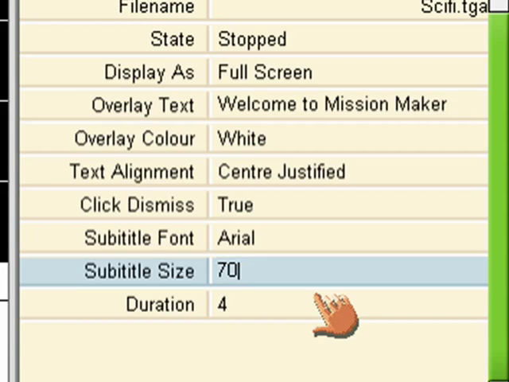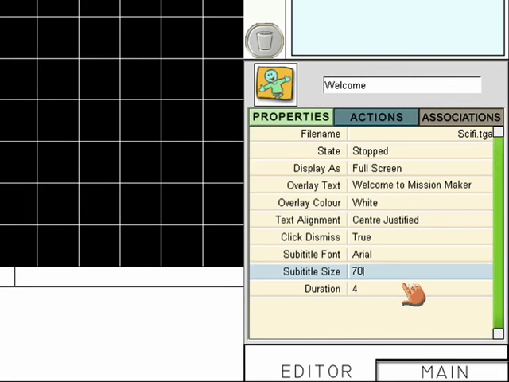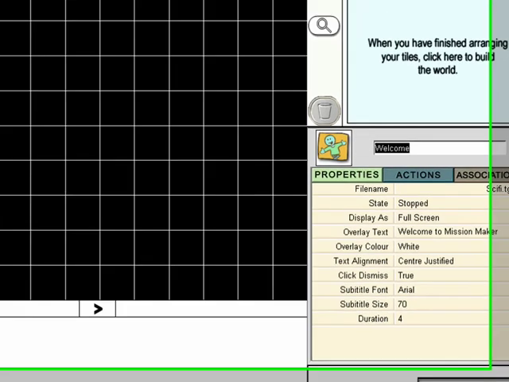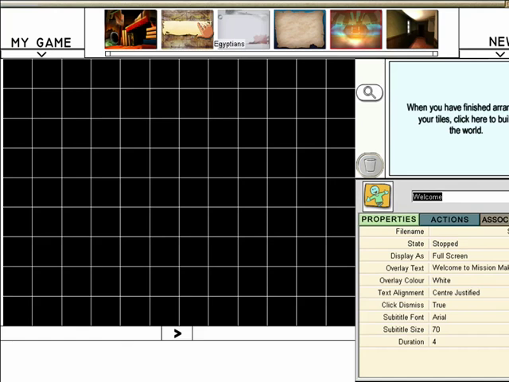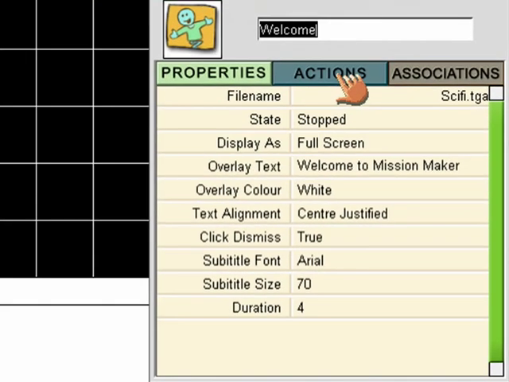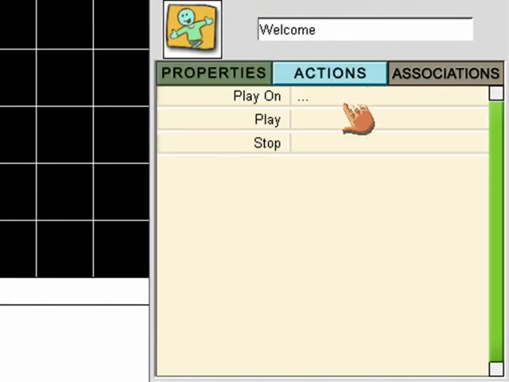Now, I've actually written my pop-up. I've named it here. I've chosen the background. And now I need to assign it an action so that it knows when to play in the game. So I'm going to go to the Actions tab, click Actions.